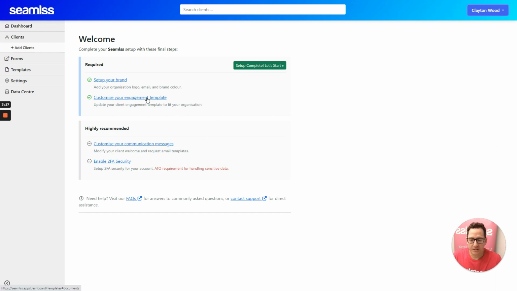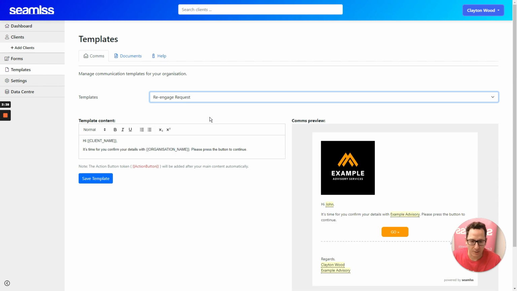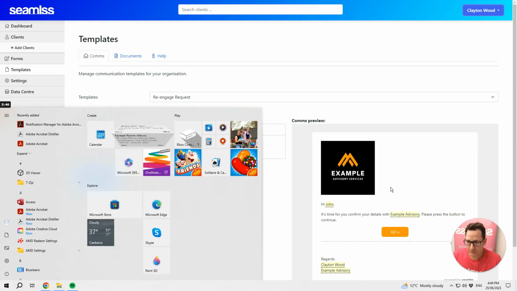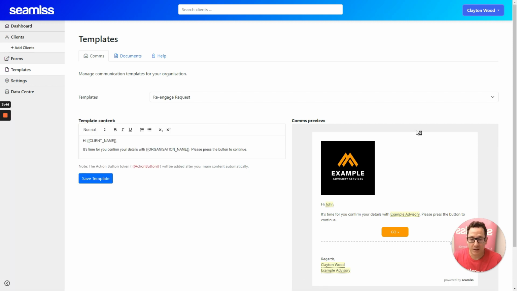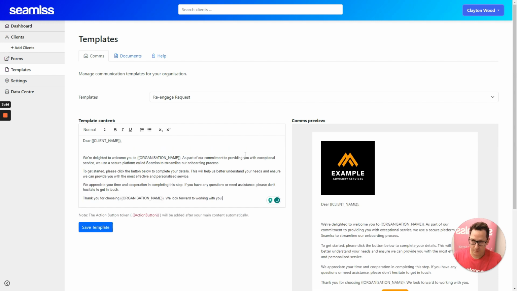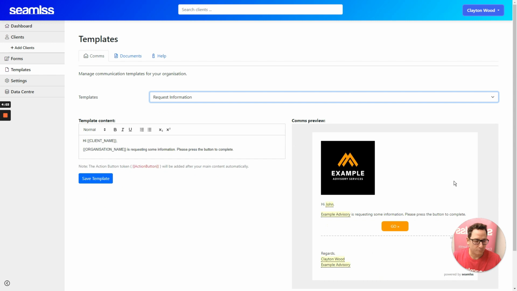So we've still got some other templates to assign here with the communication and messages. So we want to adjust our welcome email and our request email template and our re-engage email template. So simply find your firm's templated emails. You can use the ones that are provided, or you can edit your own if you think that yours are more in line with your firm's branding and the tone that you want the emails to sound. Just like that, click on Save Template.